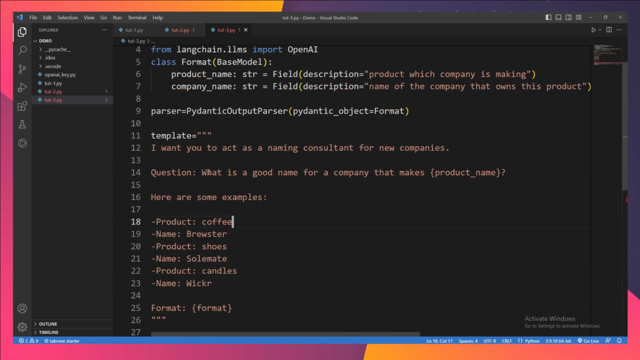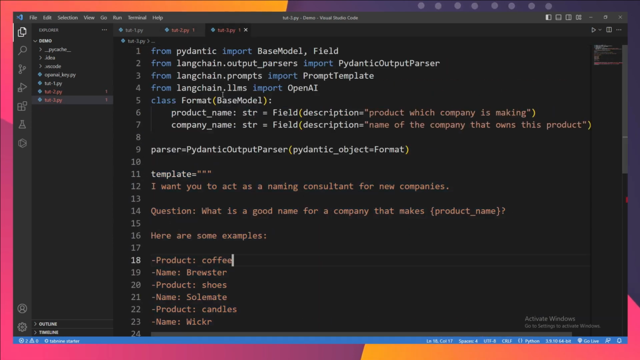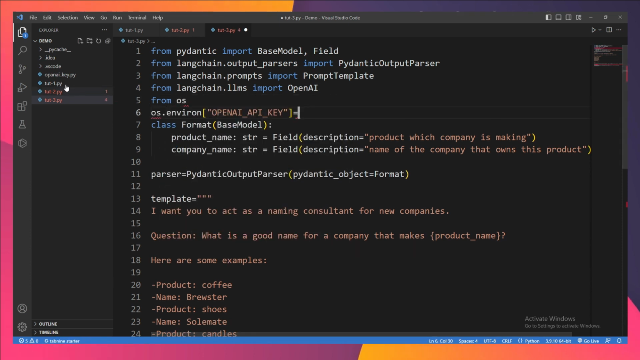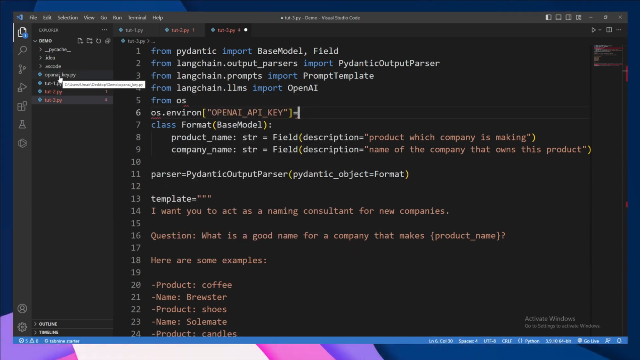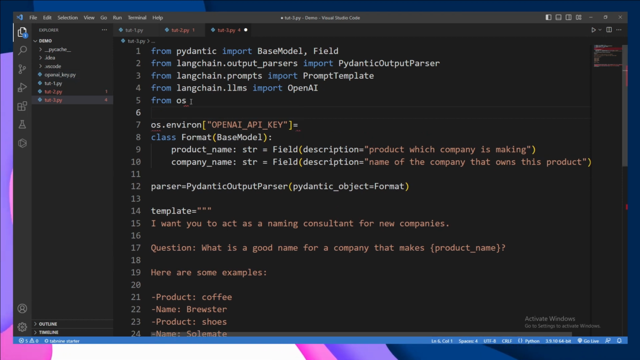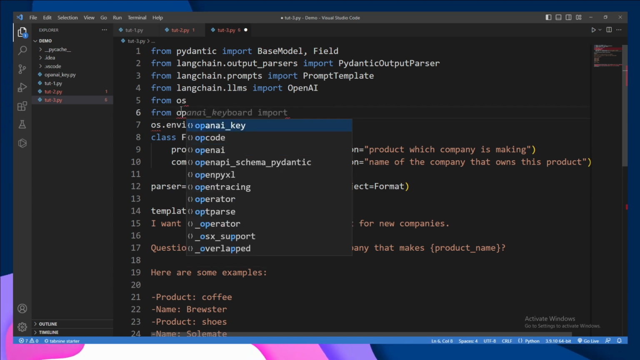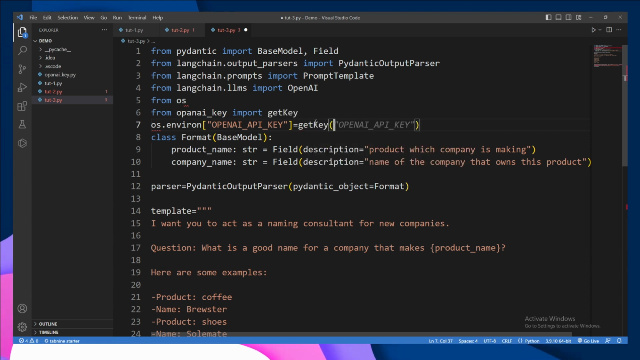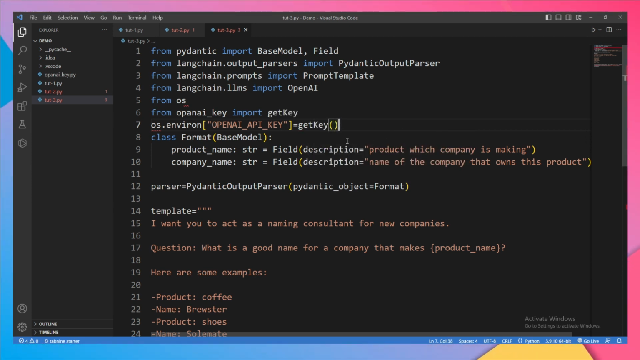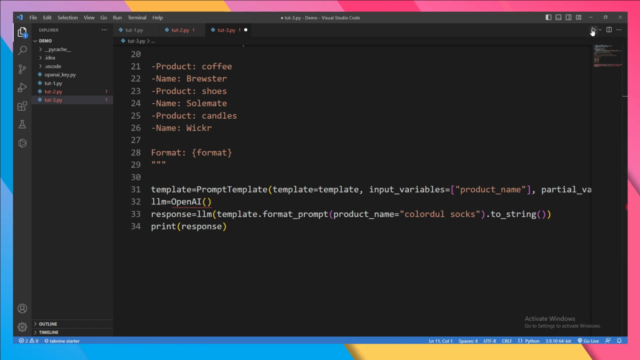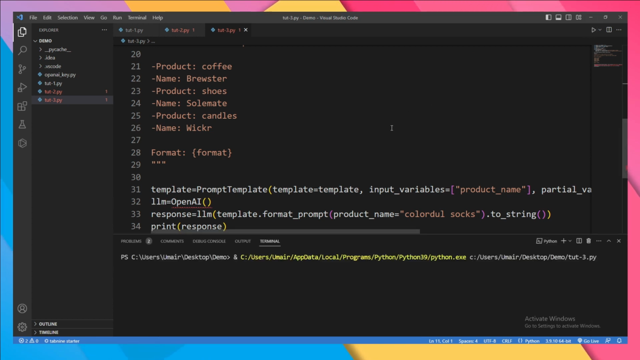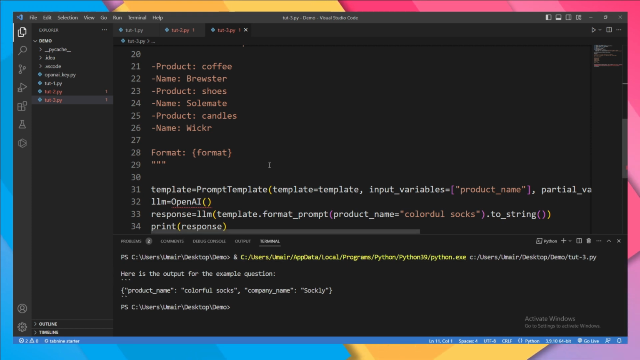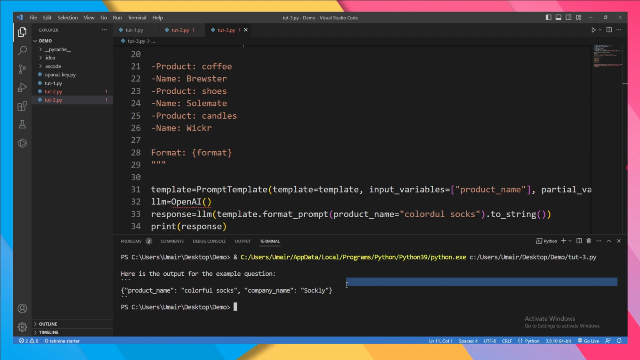So we need to define our API key. So I have created here a new Python file which is going to return our OpenAI key. So let's import that function from this file. And I'm going to call this function which is going to return the OpenAI key. Yes, I think we should test it out. And yes, this is what we were expecting. And this time we got our response in JSON format.